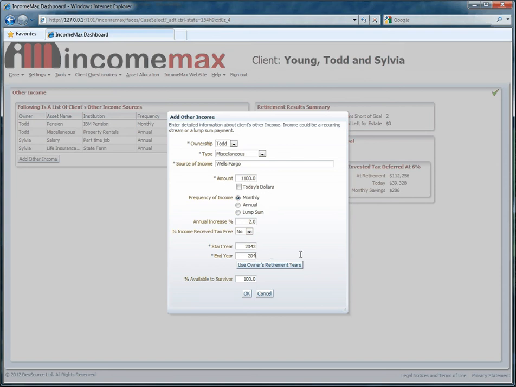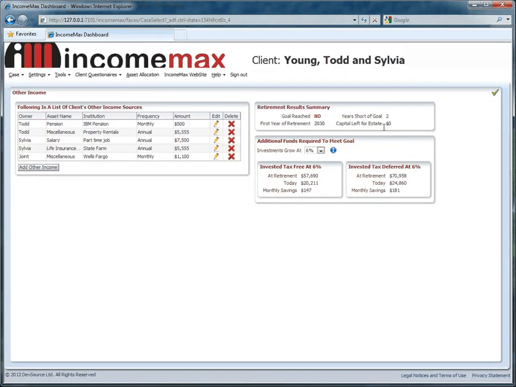Maybe Sylvia wants it. We'll have it go through 2048. Again, this is all for you to end up deciding, and we'll make that joint. Hit OK, and again, remember we were at 2 years, so that changed a little bit in there because we're getting $1,100 a month. So that's how you model a reverse mortgage.